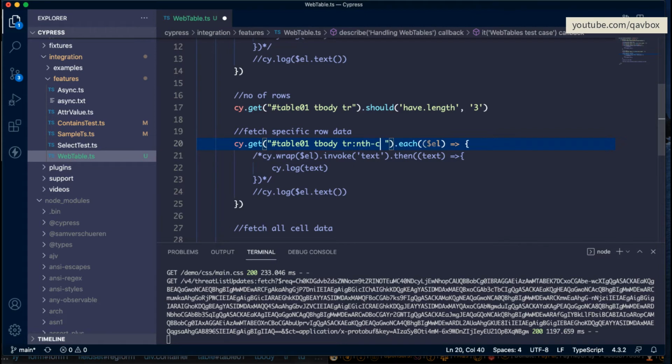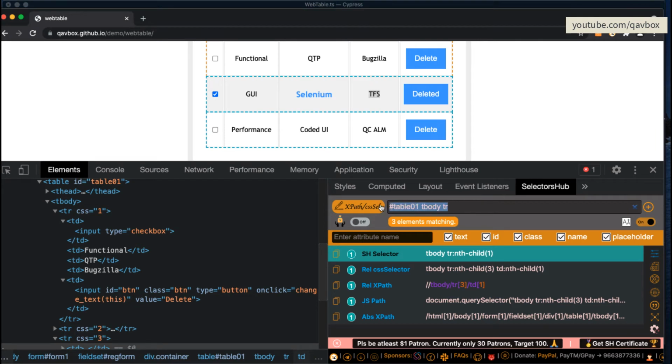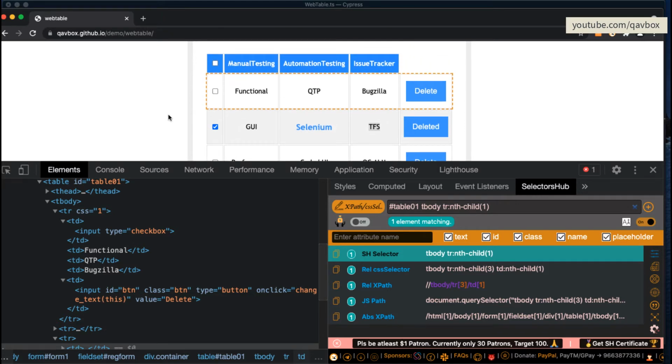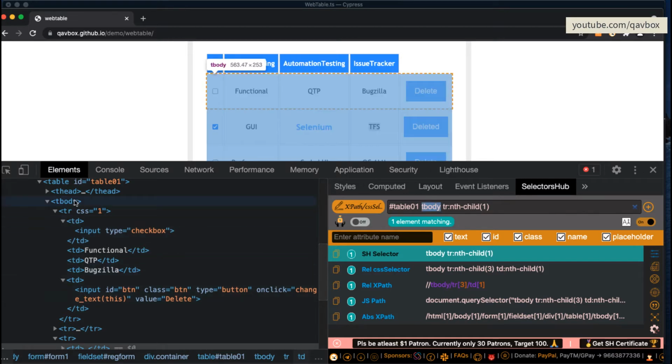I can use nth-child, and here I can put any index. Fine. Now let me show you this in Selectors Hub. Whatever CSS selector you are using, a better option is to come here and evaluate your syntax to check whether it is correct or not. Because I want to fetch the first row data, so tbody, that is actually this one.